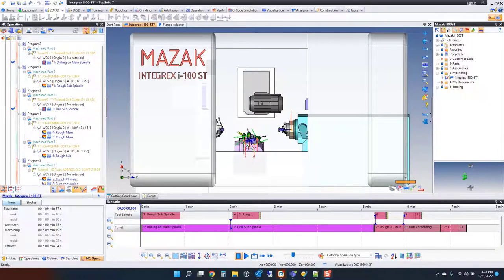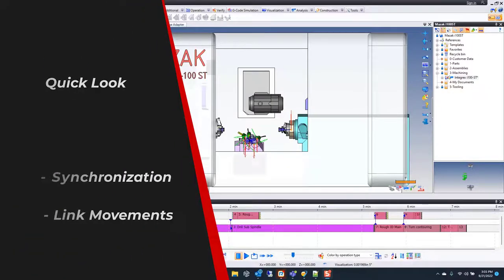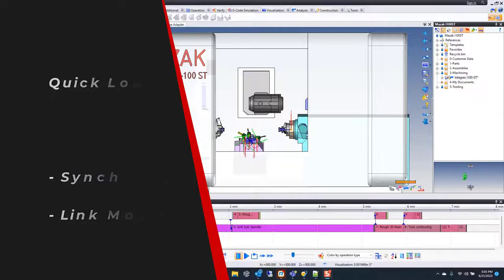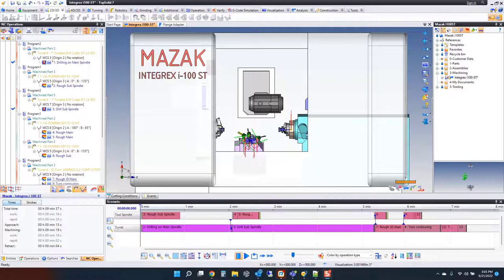Welcome to TopSolid 7. In this video, we're going to take a look at some programming options with regards to synchronization and link movements. A link movement is the movement from one cut to another, from tool change point to the cut, and from the cut back to tool change point. And we're going to take a look at also some synchronizations and how TopSolid handles that.